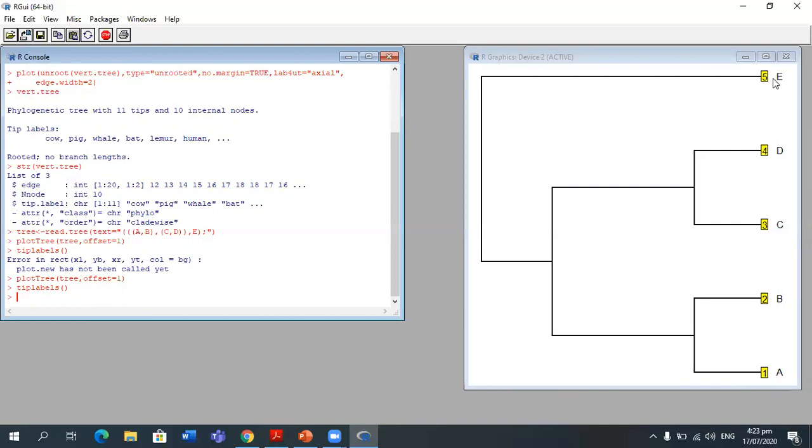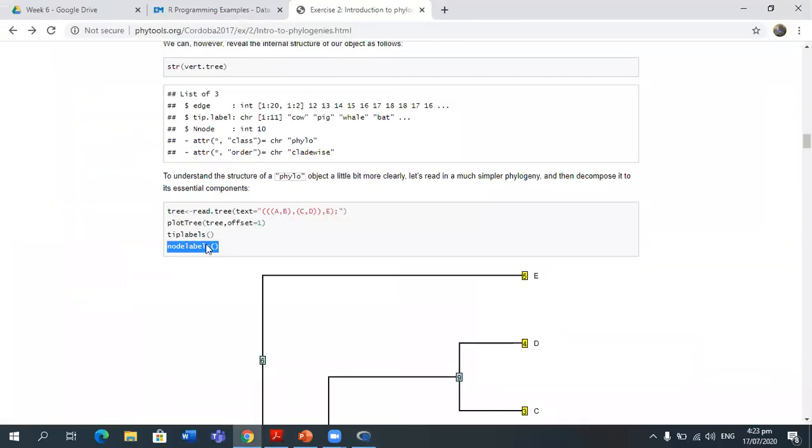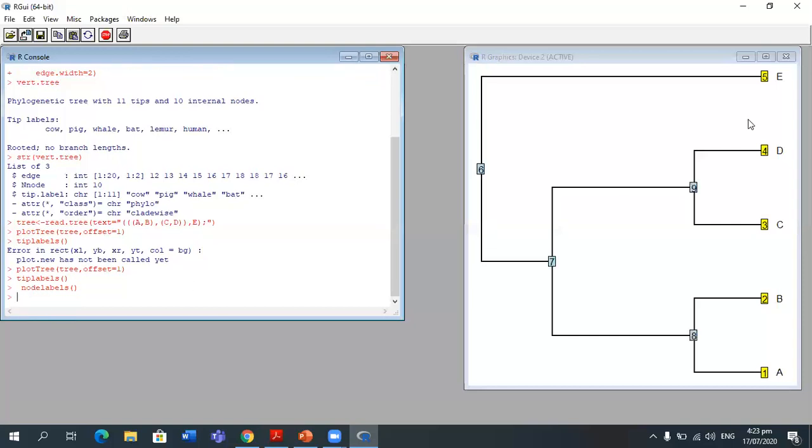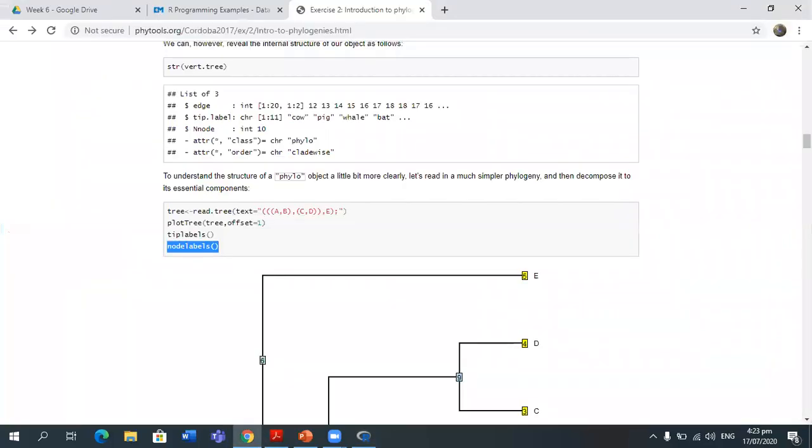And now the second one is node labels. Previously I labeled the tips, which are the child nodes. Now I'm going to label the internal nodes. So these are the internal nodes 6, 7, 8, and 9.